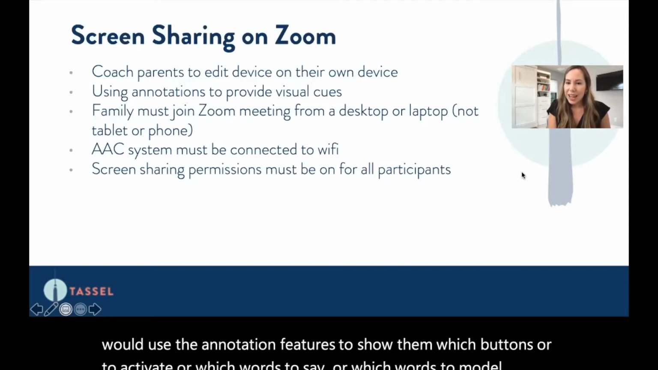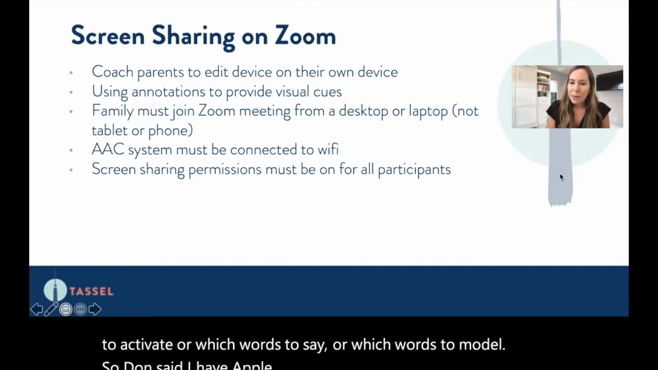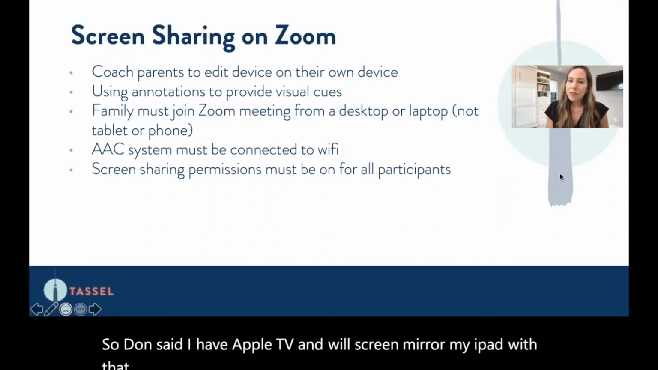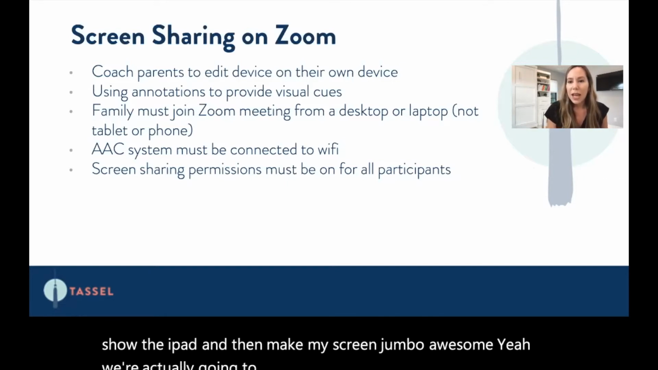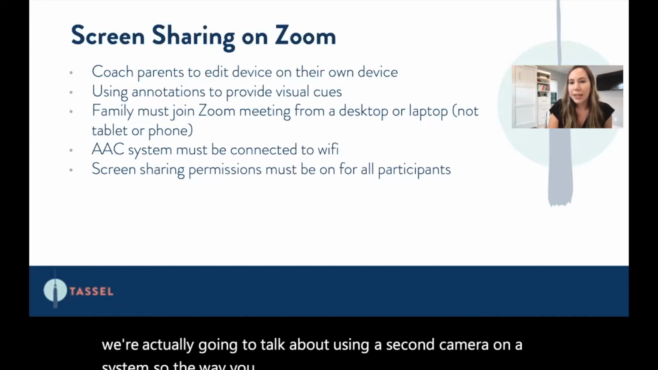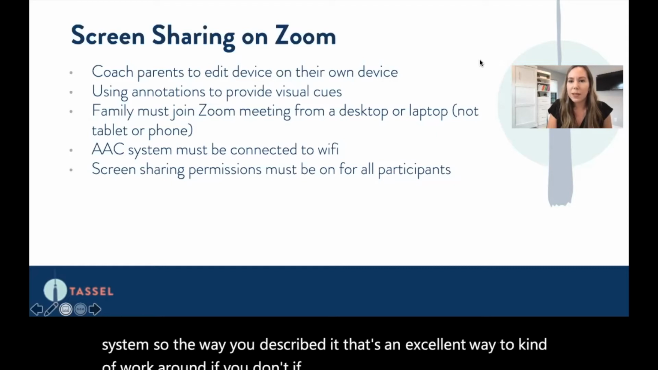So Dawn said, I have Apple TV and will screen mirror my iPad with that to the extra TV monitor, or I just use a second camera to show the iPad and then make my PL screen jumbo. Awesome. Yeah, we're actually going to talk about using a second camera on a system. So the way you described it, that's an excellent way to work around if you're not able to directly mirror it to the platform. Thanks for sharing that.